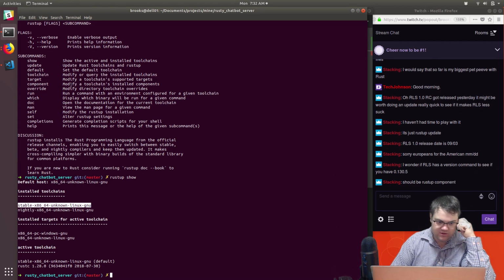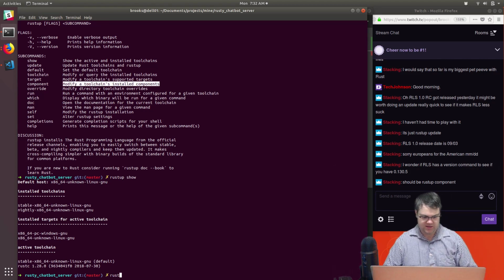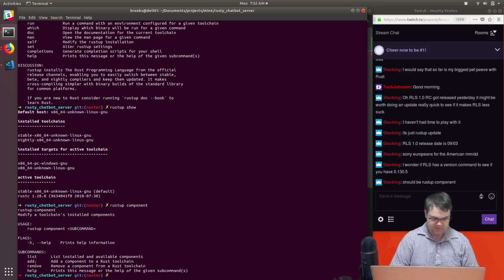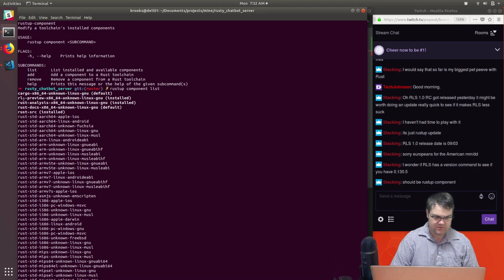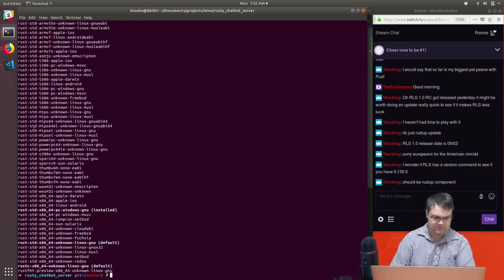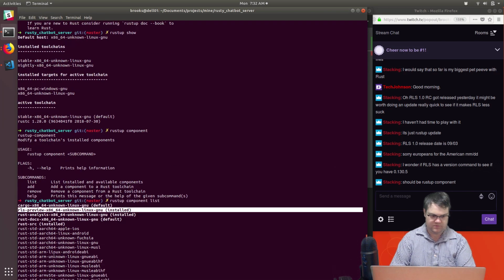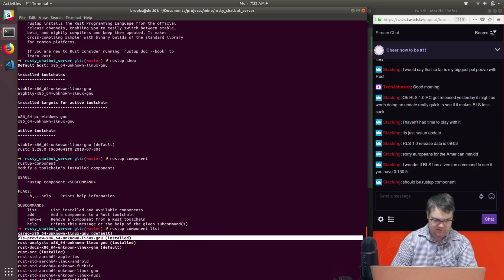Should be the rustup component. Modify toolchain's installed components. Okay, so let's try that. rustup component list. Ooh boy. Okay, so rls-preview. Okay, so this doesn't give me the version number. Add a component to the Rust toolchain, remove, well, this doesn't change anything. Like I can't, well, unless I can do something else for it. Okay, help. Print this message or help with a given subcommand.